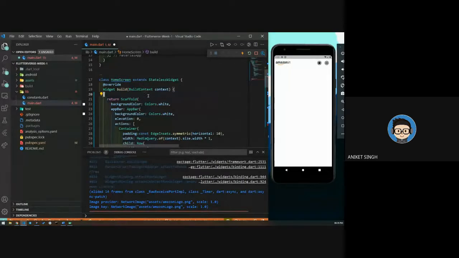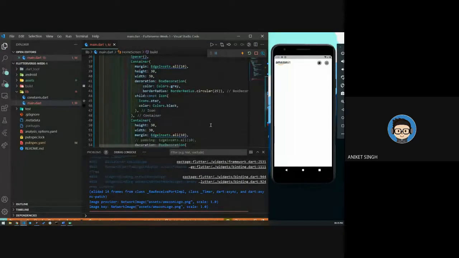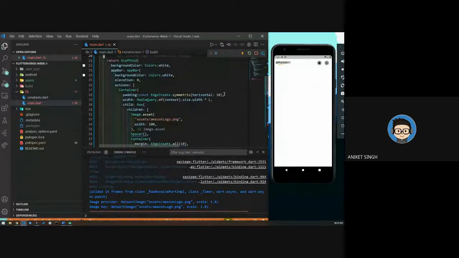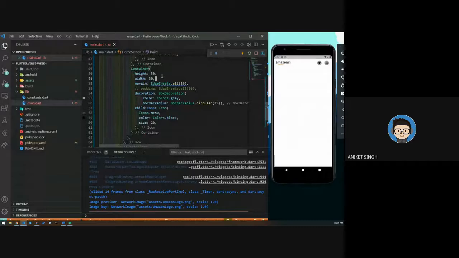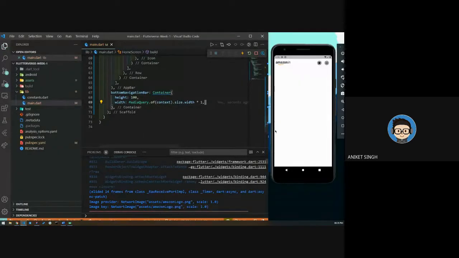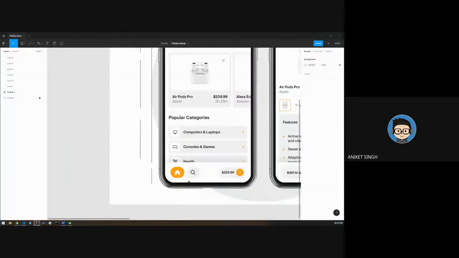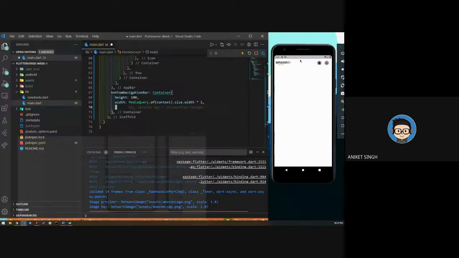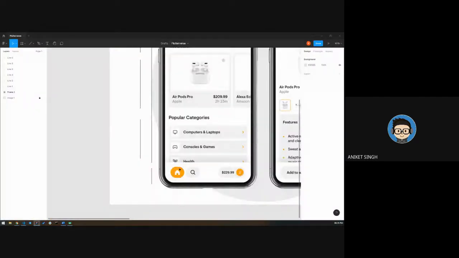Okay, so let's ignore this thing and do the same method here. We are again going to take the width of the whole screen. Now we are going to have here a home button, a search button, and something which shows the total amount in your cart. So as you can see, this whole thing is in a row.